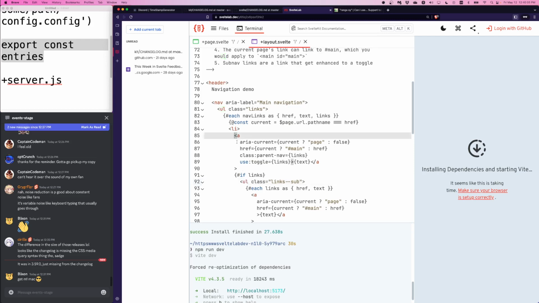And then finally, the hyperlink itself. If I'm not zoomed in enough, please let me know.